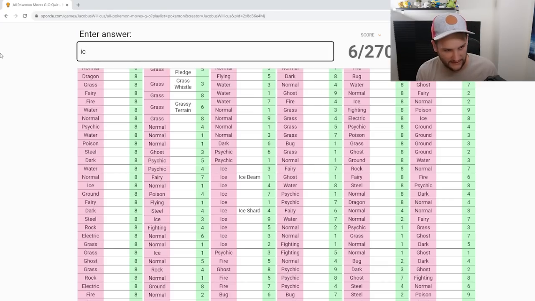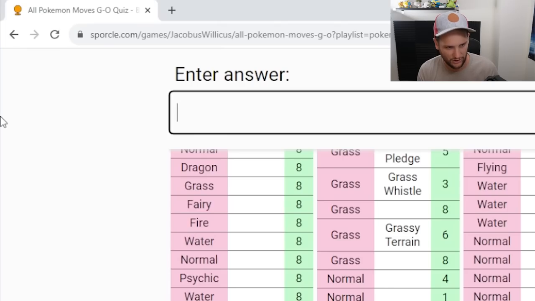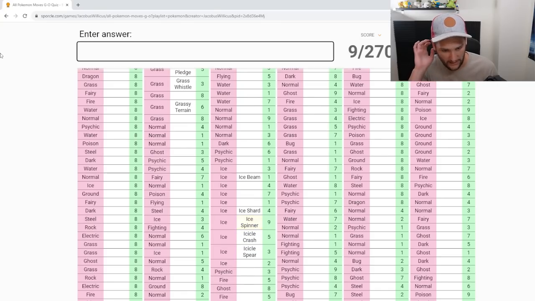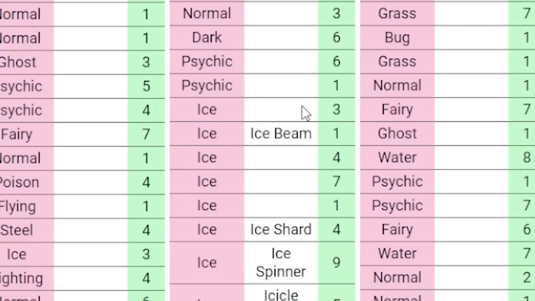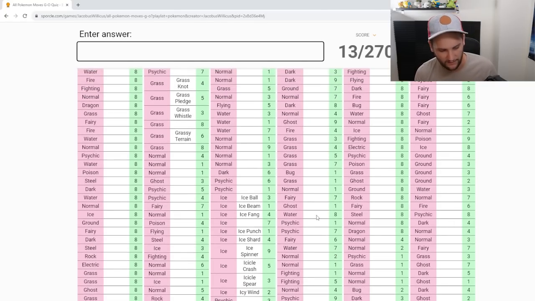And then there's Icicle Spear and Icicle Crash and Ice Spinner. That's a move, right? Then there's Icy Wind. Nice. What is this Gen 3 one? Oh, there's Ice Ball. What are the other ice moves? Ice Something. Bang. Ice Punch. Oh, it's Gen 7? Is it like Icy Freeze? What is Eevee's ice move? I don't know. That's probably whatever that is. Yeah, okay, I'm fine. I don't need to know what that one is.